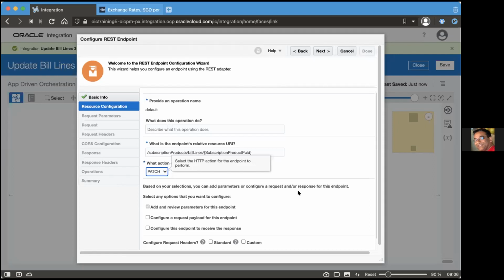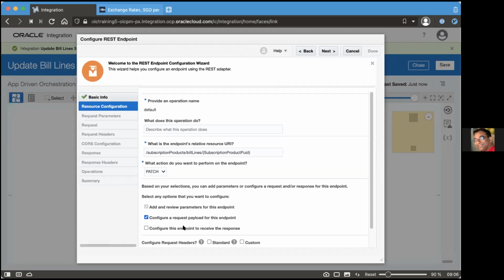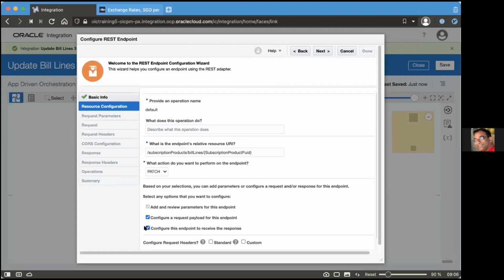So see how easy it is, right? All this code otherwise has to be written by hand. You can, of course, use a library, but over here, it's all visual. Now, what I'm going to do is say configure a request payload for this endpoint. And the same endpoint can also provide the response back, right? So you call the REST API in a synchronous mode. You provide me the JSON data. This will do the processing. It will update the engagement cloud, and then it will send a success message back to you.